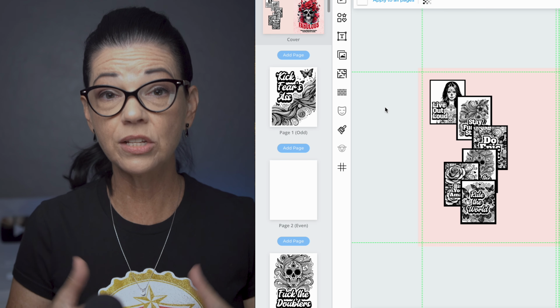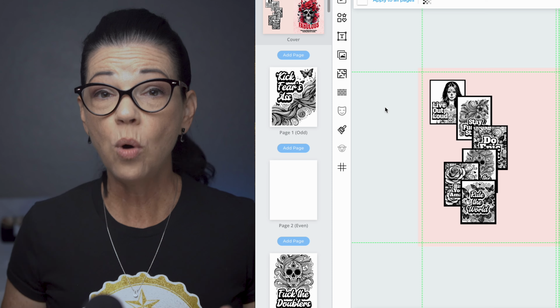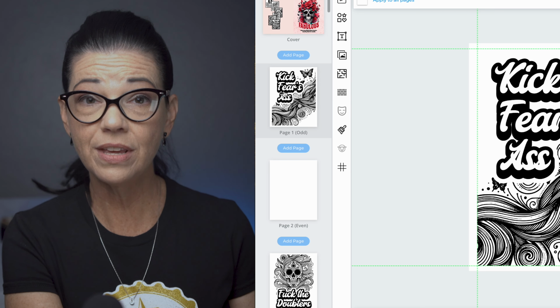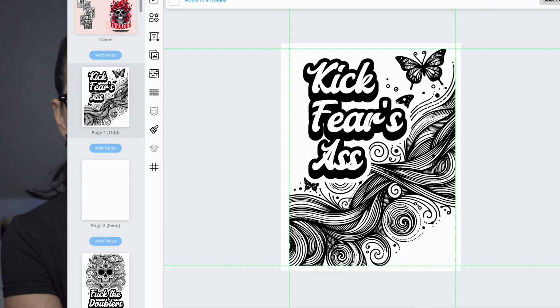But let's talk about this content on the inside and the quality and how important it is to make sure it's a quality project. Looking here on the inside, I used AI to create all of these items. I made sure that page number 2 was blank, and that's the back side. Here's the front.